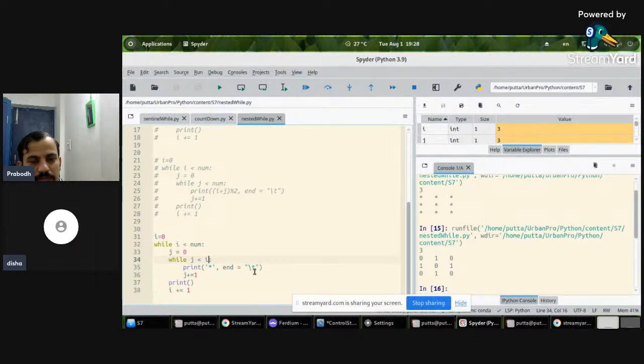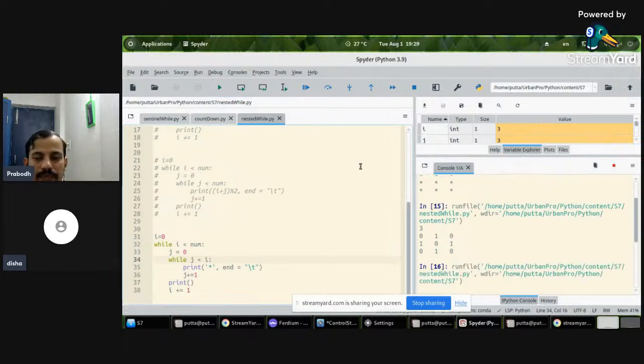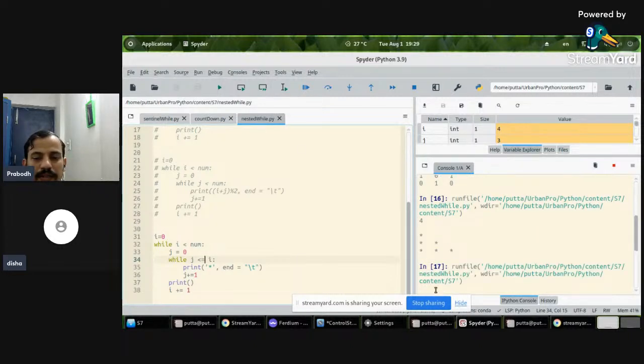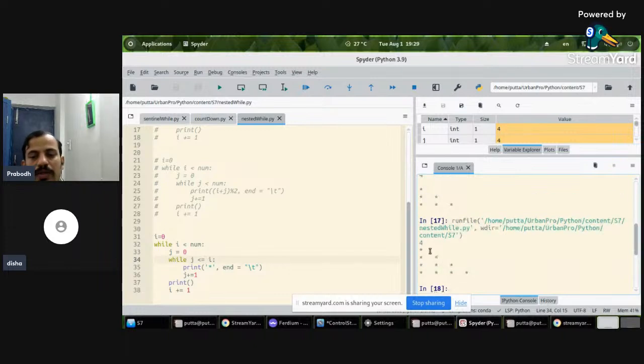I get a diagonal matrix. Right? So if I give 4, we get a diagonal matrix of size 3. If I make it less than or equal to i, and this time I enter 4, we'll get a matrix of size 4 itself. Got it? Yes, sir.